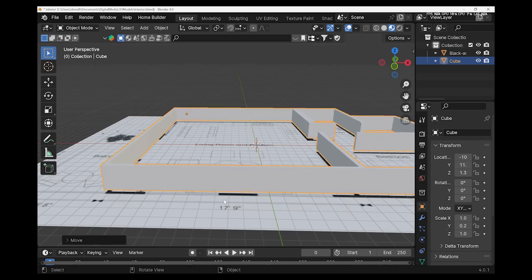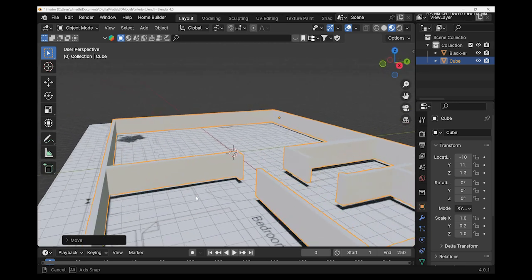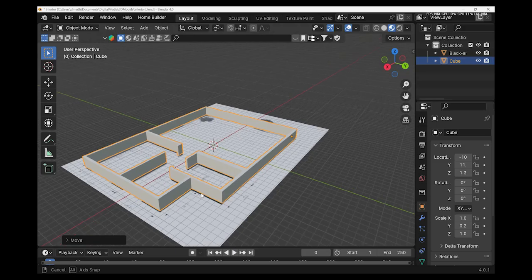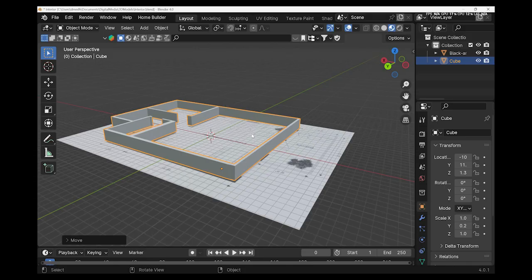We are going to loop cut. We're gonna loop cut the windows. Cut the door. Well, boolean the door. Well, let's boolean the doors right now.